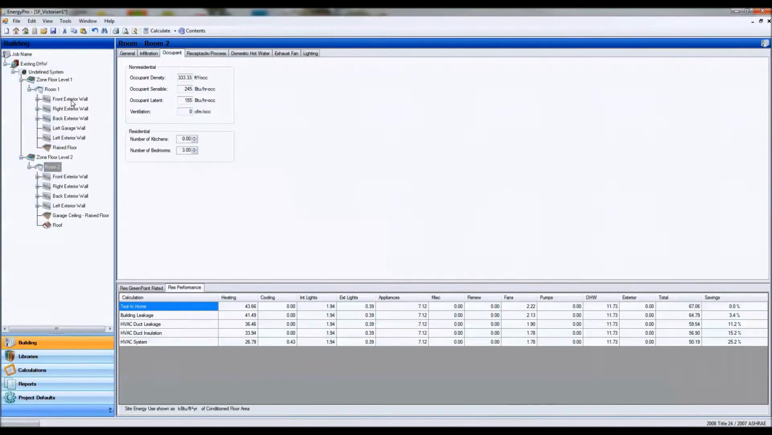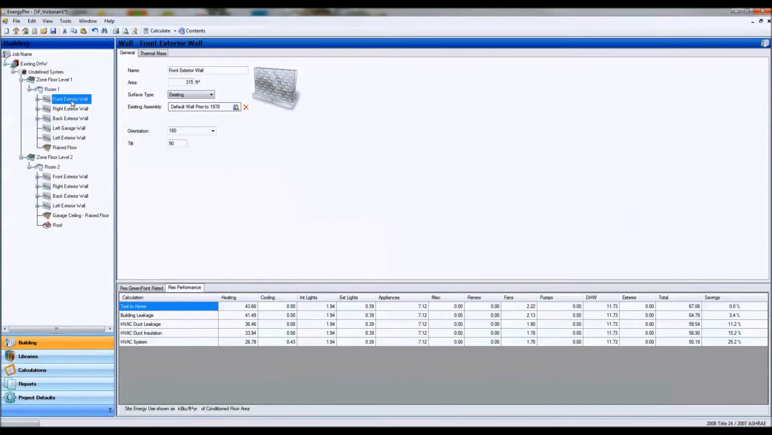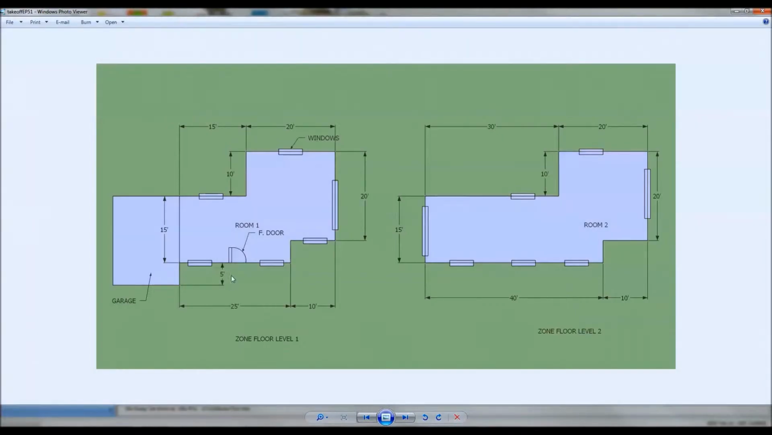In each floor level I respectively draw the building envelopes that are touching the exterior conditions. So exterior walls, any floors that have contact with the ground, and any roof assemblies. So on my first level I have my elevations built out per front, back, right, and left side.